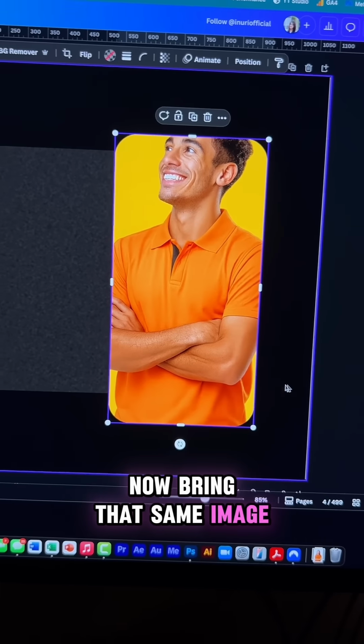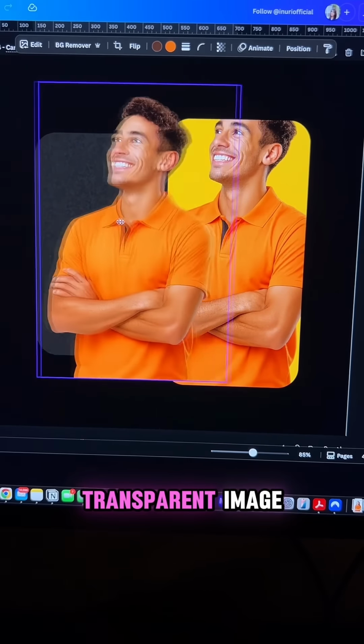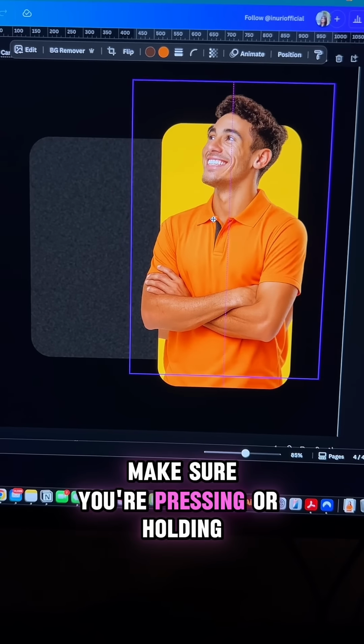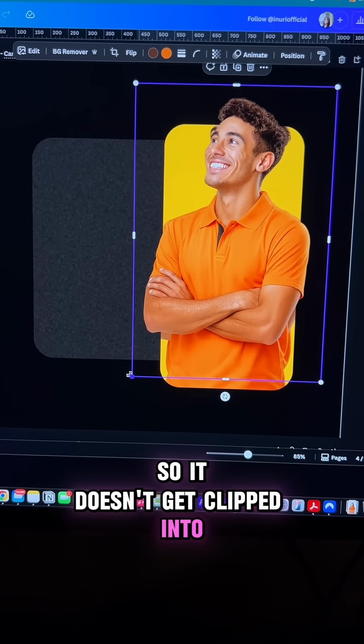Now bring that same image again over the frame, so it's another duplicated copy of your transparent image. And while you're dragging that on top of the frame, make sure you're pressing or holding down Command or the Control key so it doesn't get clipped into that frame.